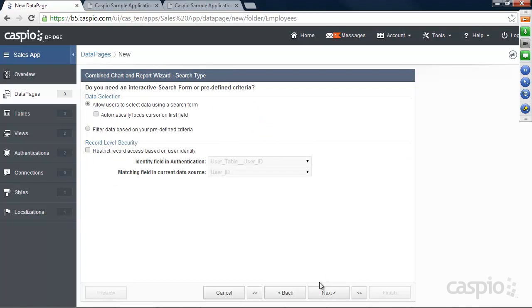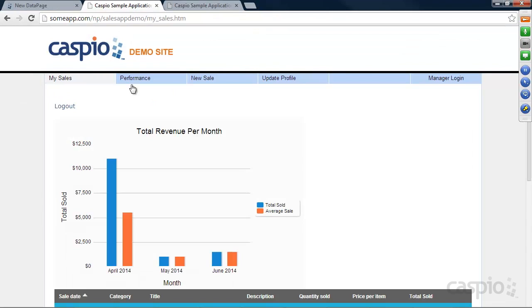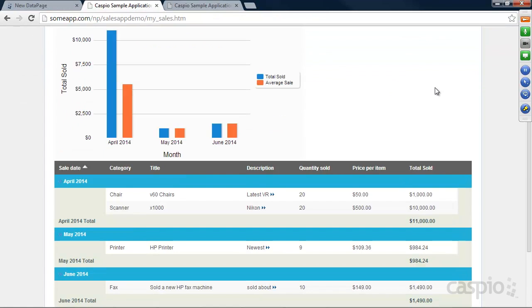And I'm going to go ahead and filter the data. Notice that in my live example, I don't have a search form. There's no searching of the data. It just displays my records. And that's what I'm going to enable in our application as well. So I'm going to filter.